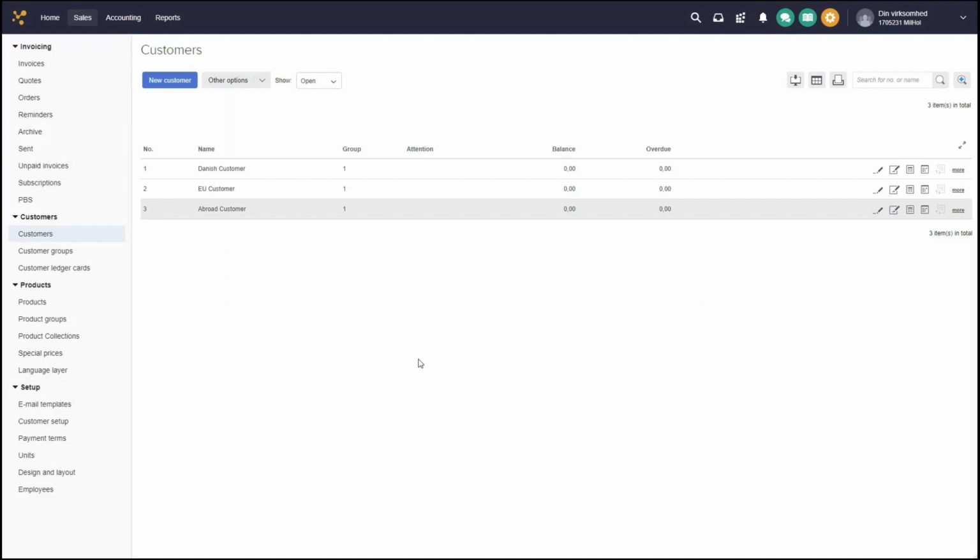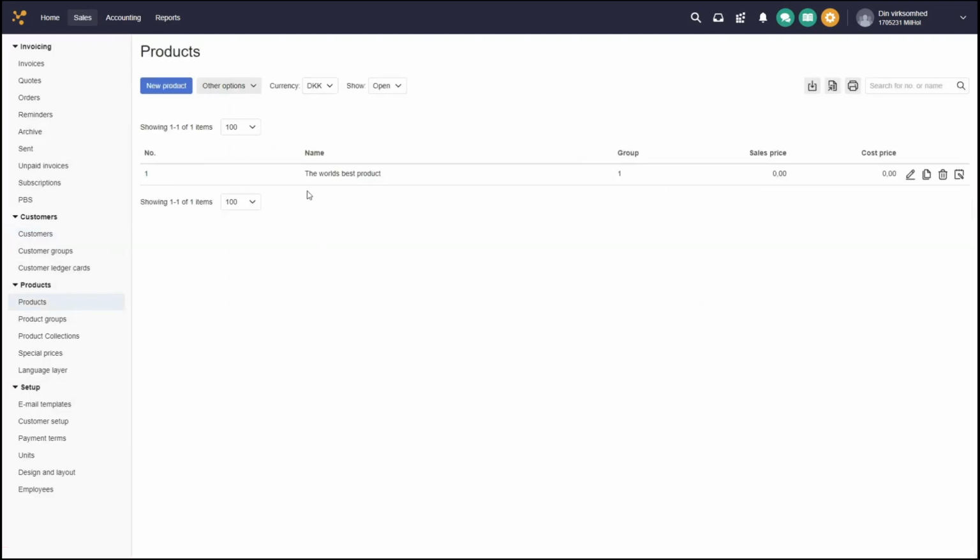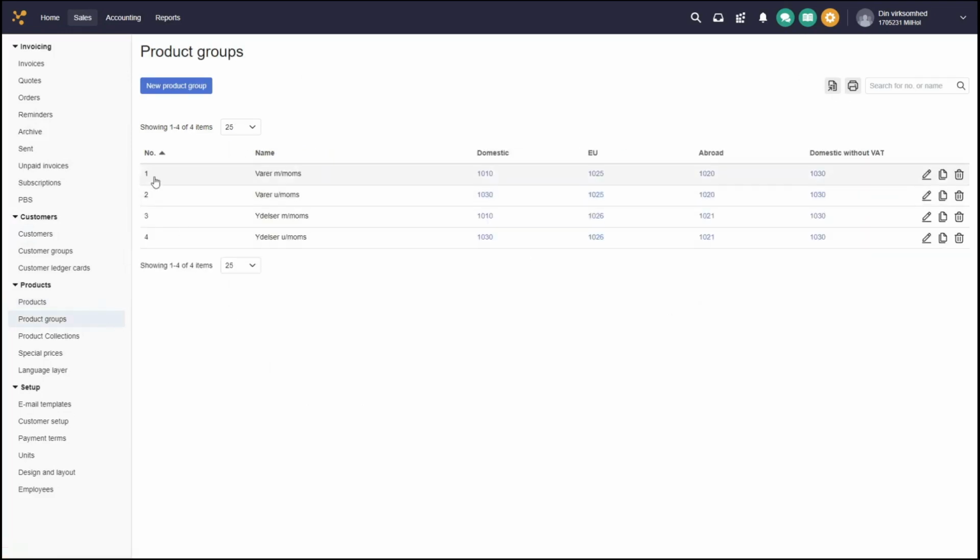To conduct sales, we need to have some products. I have created a single product down here in product group 1. What actually controls the VAT on the sales part is the product group. So let's take a look at that. So we have one product in product group 1. If we go to product groups, we take a look on product group 1.